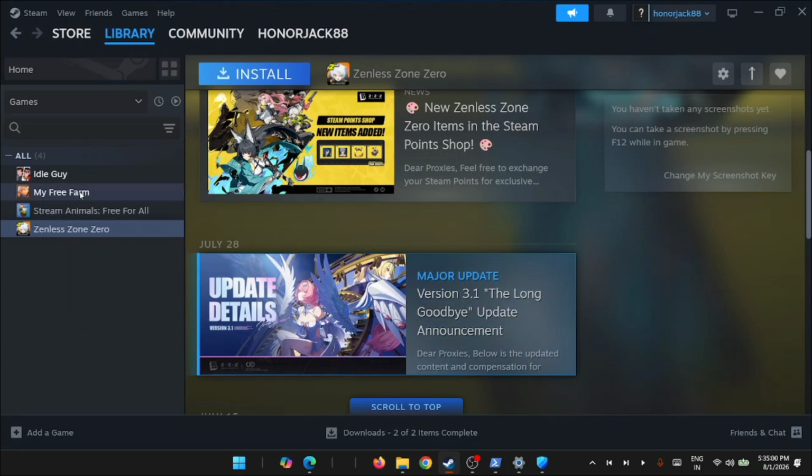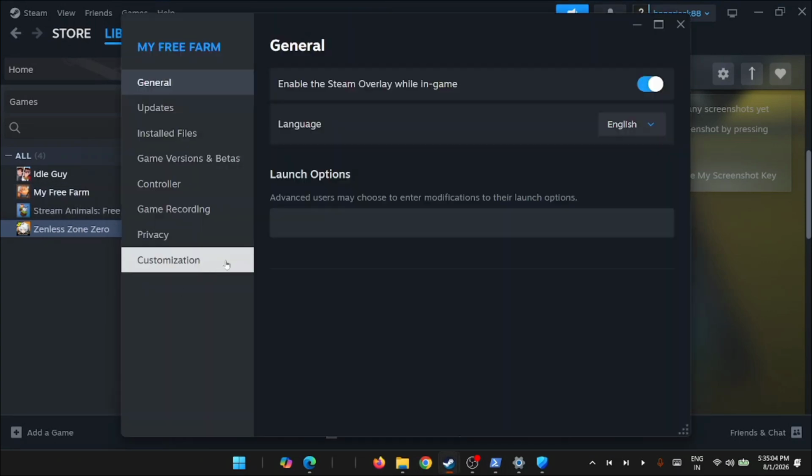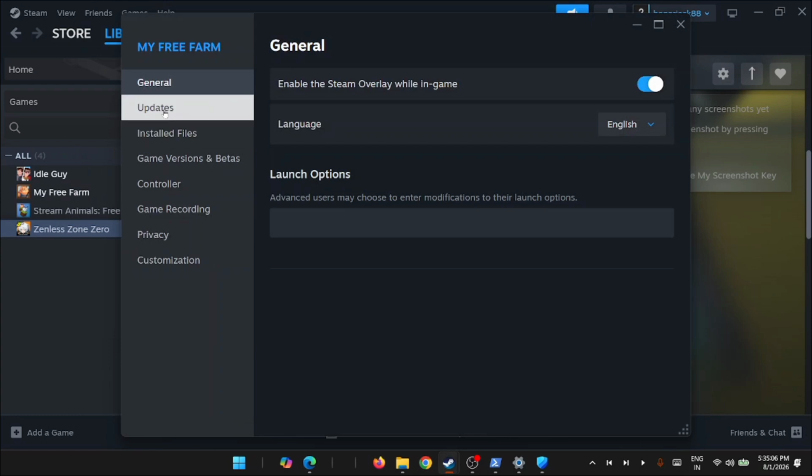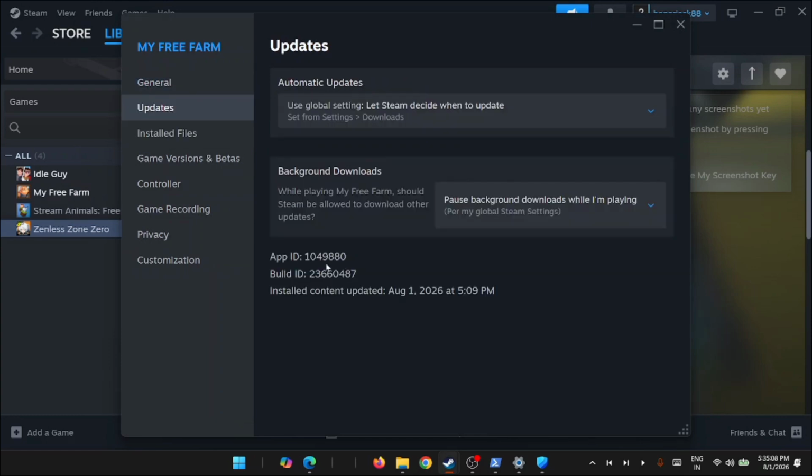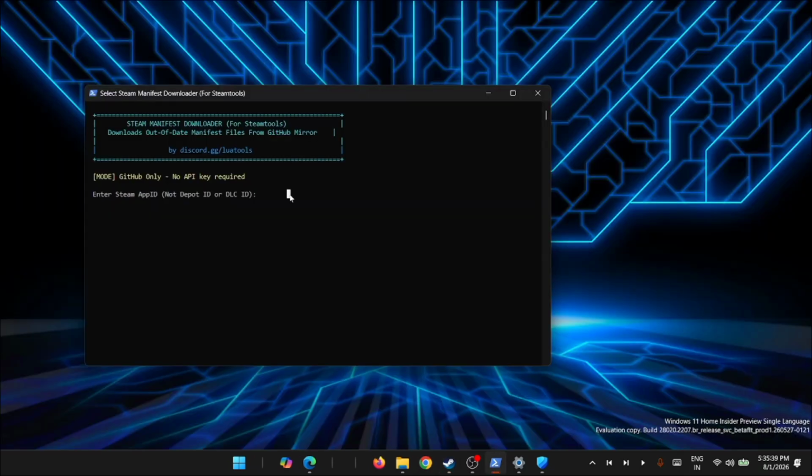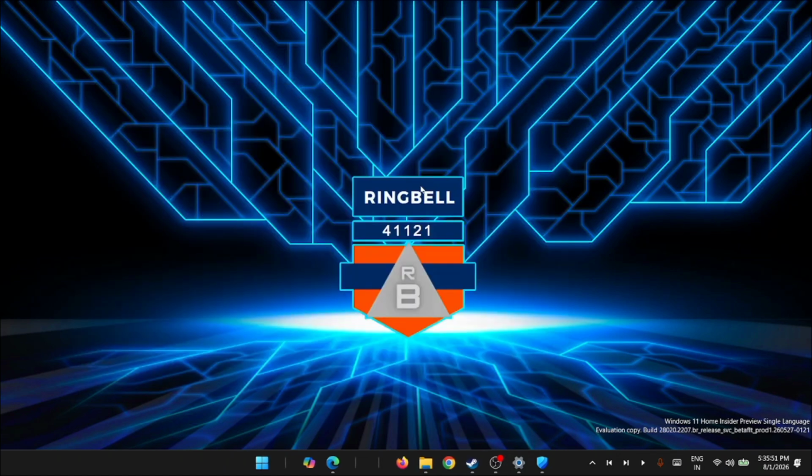From here just right click on the game and select properties. And from here go to updates and here you will get the app ID. I'm entering it here and then click on enter.